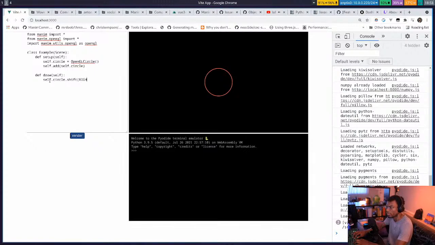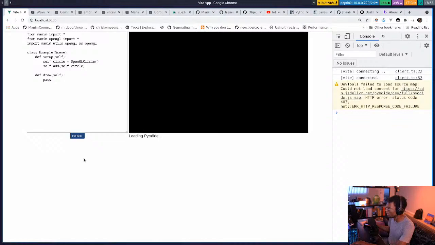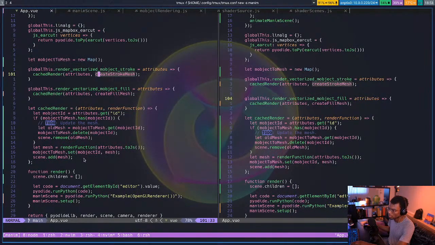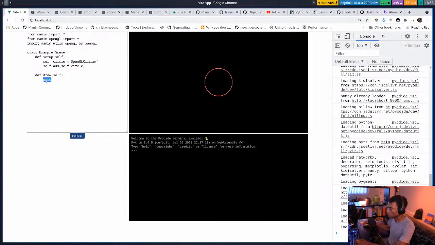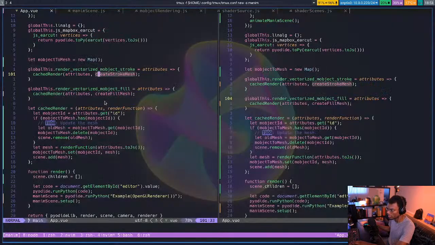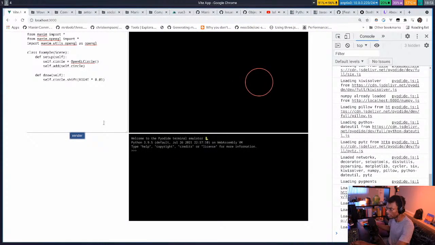Let's just shift. Something like that. And that is too many circles. Let me see if that always happens. Great. Okay, so that might have just been because I didn't reload it in a long time. Took a little longer. But that looks right.